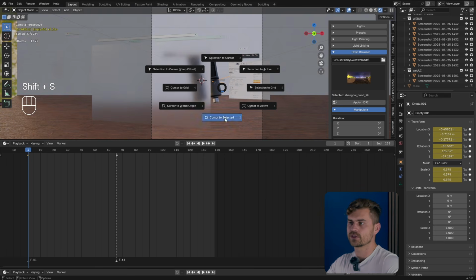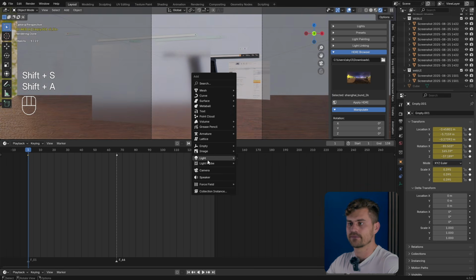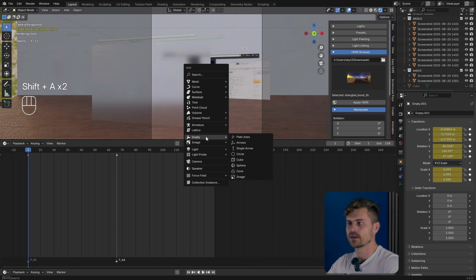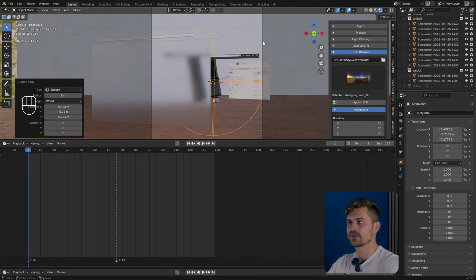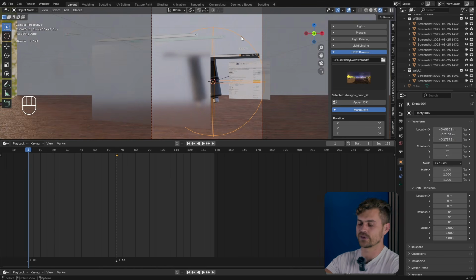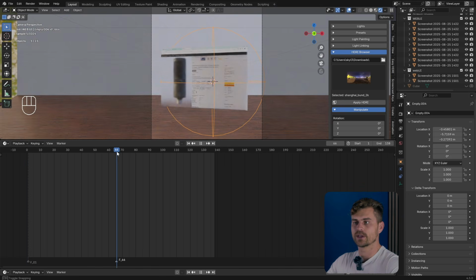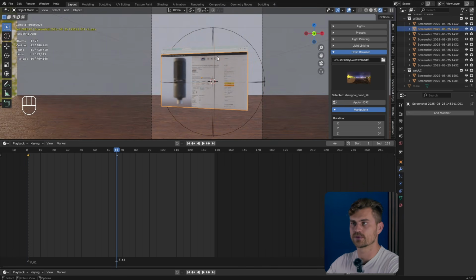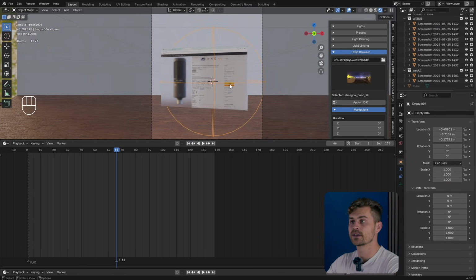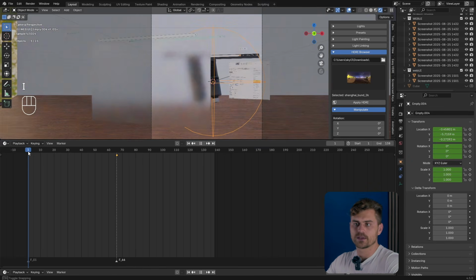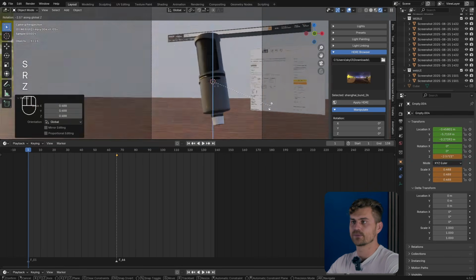Then I'm going to press Shift S, cursor to selected. Let's make sure that we add an empty sphere, spherical empty. Select the camera, select the spherical empty last, Control P, keep transform. And now we basically want the camera to end right here. So I'm going to frame 66, I believe it was frame 66. Yes, that's correct. Press I, and then go to frame 1, and let's play around with this.